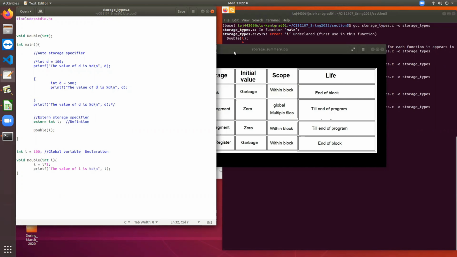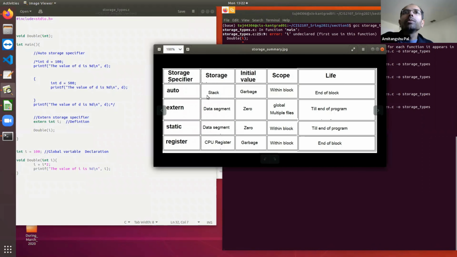If you come to this table, you will see that the extern variable is stored in the data segment, which I referred to as memory. By default, its initial value is 0. The scope is global and across multiple files. So far I have written everything in one file, but suppose your program is a few thousand lines long. In that case, you cannot write a program inside one file. You need to write multiple files and link them while compiling. I'm going to show this later on.